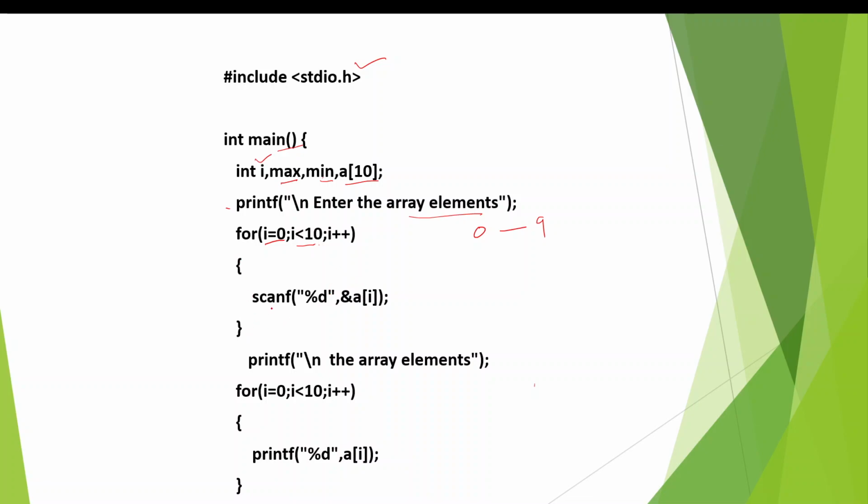In the curly braces, with scanf we can read the array value, ampersand a of i. So when we provide 0 to 9, the value can be read by this statement.